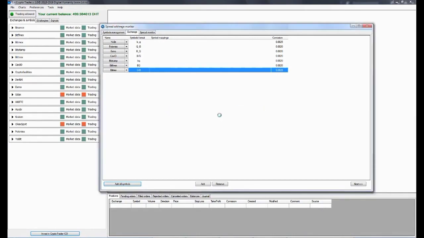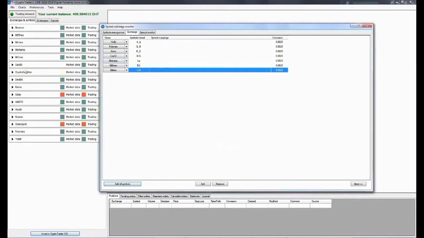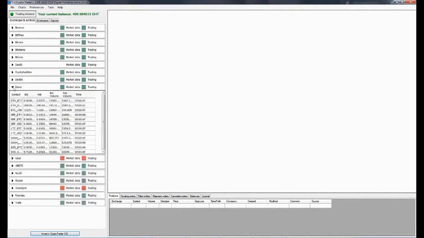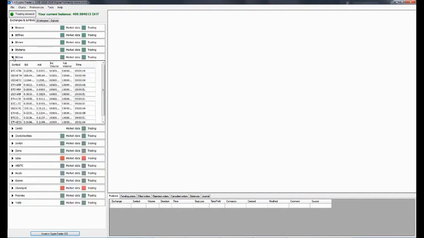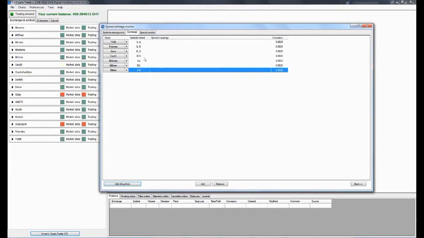This process will take a few moments, so let's just wait a little bit. We'll have a nice little message that says done once it's done. And there it is. And now if we click on, say, Exmo, we will see that there are a bunch of symbols in here. Bittrex, same deal. So every exchange that we use for arbitrage now has an automatically generated list of symbols, and they have been mapped.